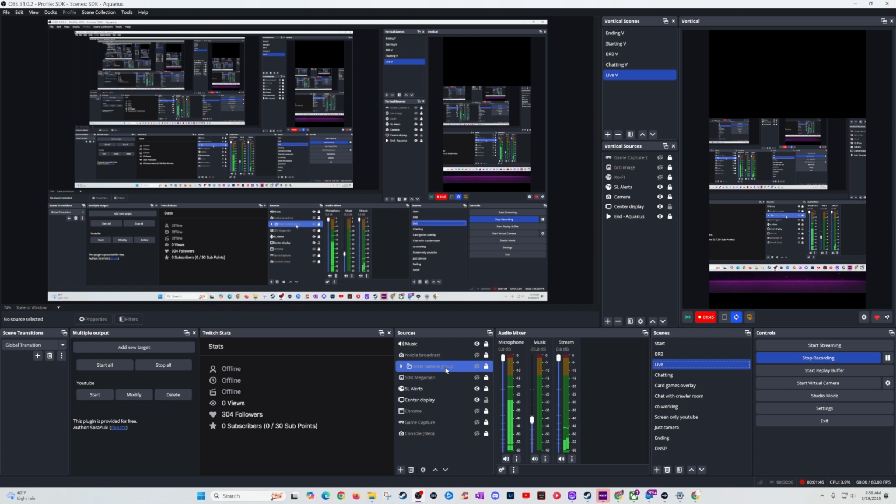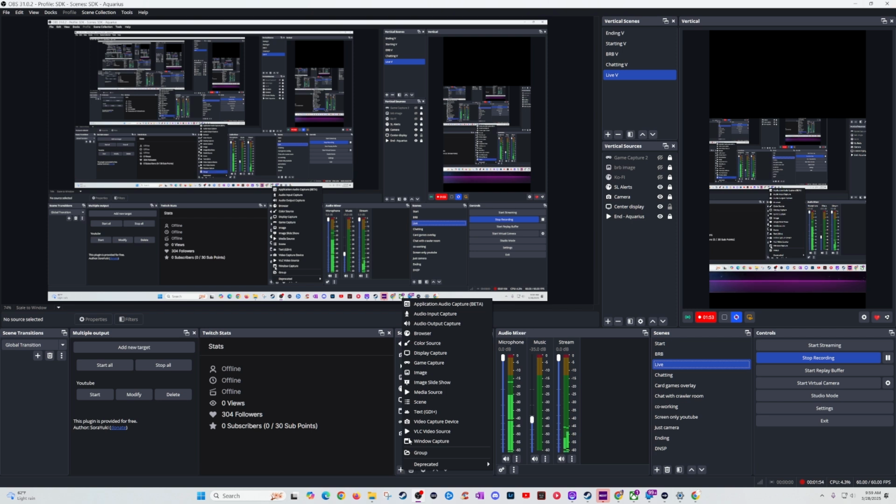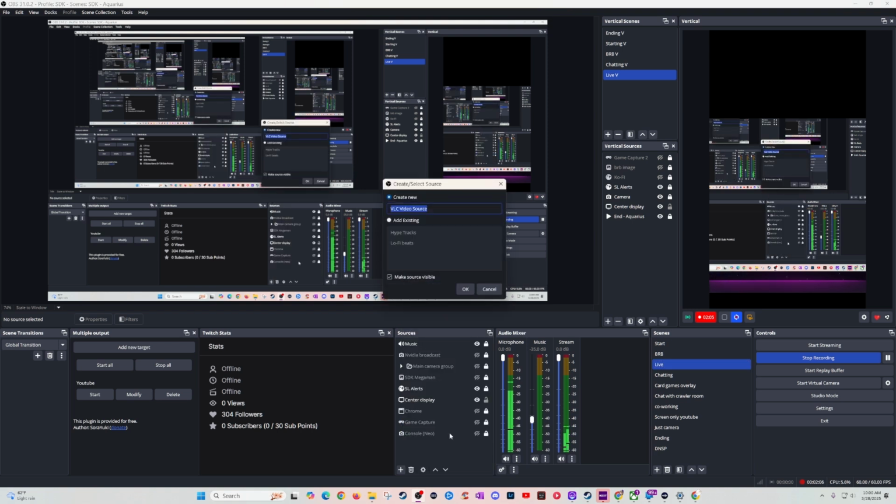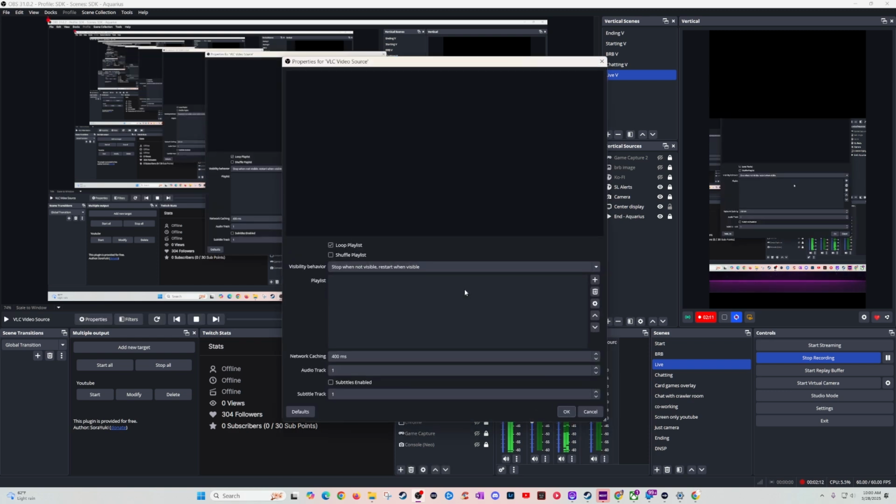Meld does not have a VLC option when you add a source. So if I go in here, I'm in OBS. If I want to add a source, I have an audio capture, input capture, application, color source, display. We have all these options. VLC video source is actually what you would pick, and you go to existing, or you can add a new one. So if you add a new one, your options are to find the playlist.